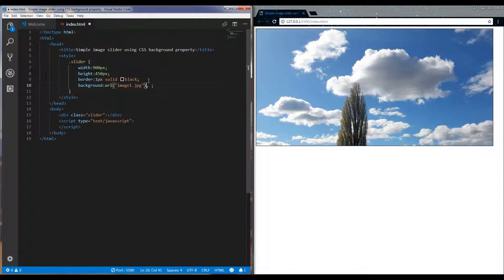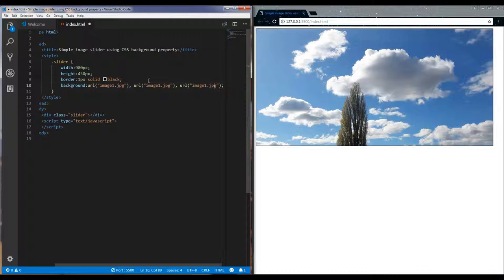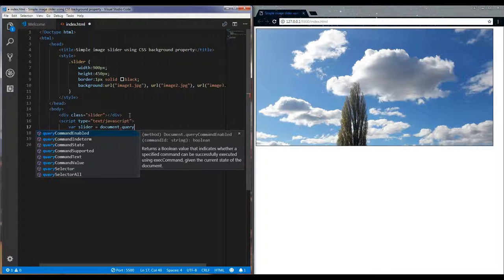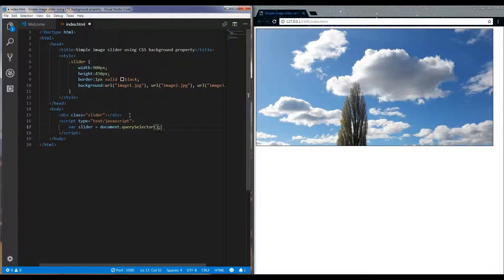And now we'll add all the other images to the slider. What this will do is load all the images before the slider is shown on the page. Now that the CSS and HTML part is done, we can move on to JavaScript. And we'll start by selecting the slider itself.